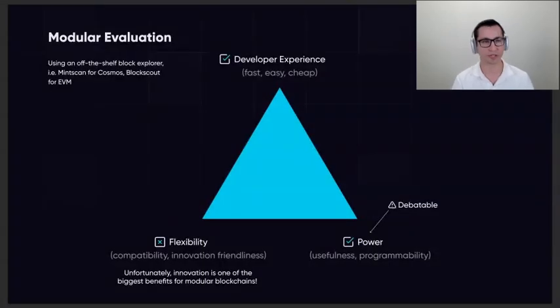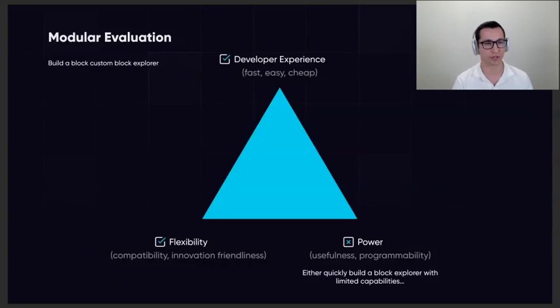So another option that you could do is you could just build your own Block Explorer. And in this case, you're going to have two problems. One is you could build a simple Block Explorer, and that will be really easy, and it can be flexible. Even if you're innovative, you can still make it work, and it'll be easy to do. But the problem with that is that it's not going to have a lot of the capabilities that you would want it to. It's not going to be very powerful.